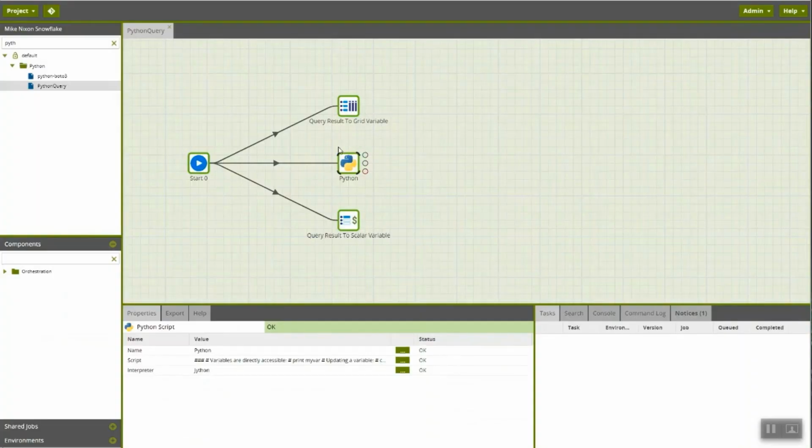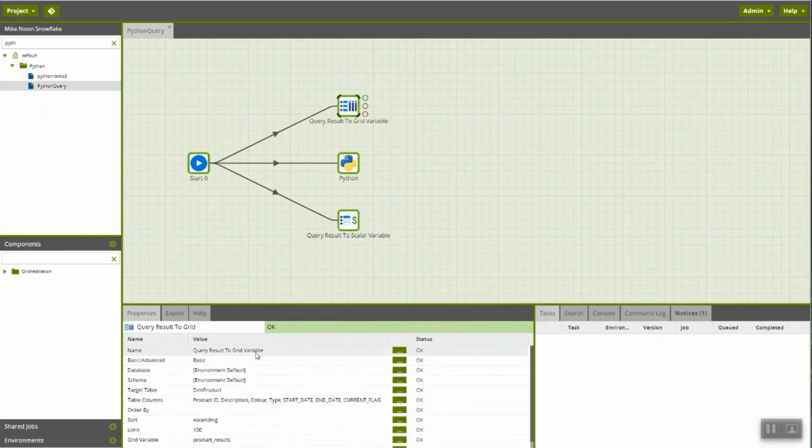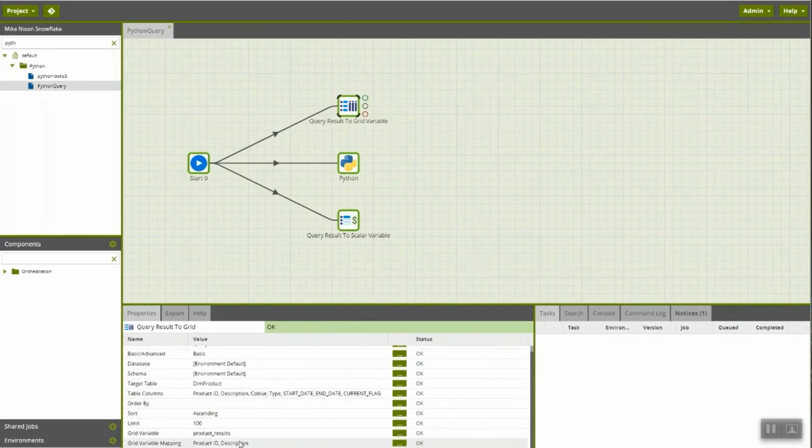Another way of performing this functionality, rather than using a Python component, is the query results to scalar component. So here you could just put in your SQL query directly and then assign that to a variable within the component. Or if you wanted to bring multiple values back from your query, you could use our query results to grid component. So here you can map your columns from a table or from a view where you have a query, and you can map those to a grid variable to bring back multiple columns.